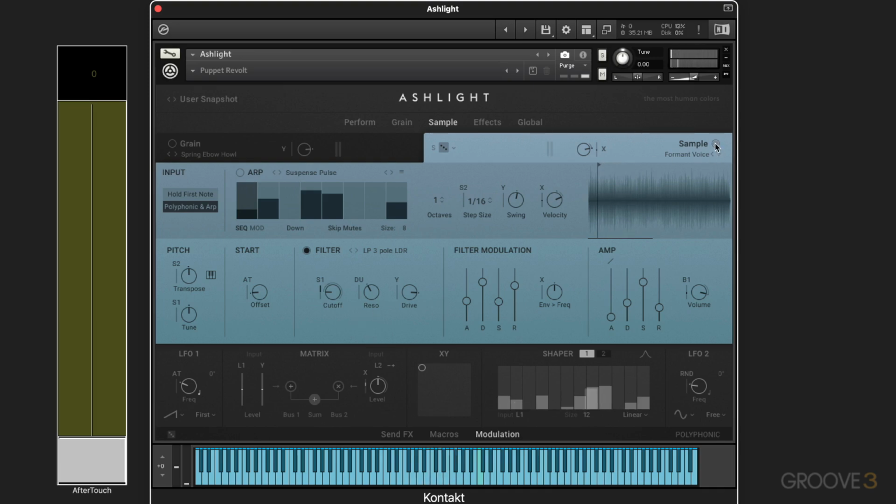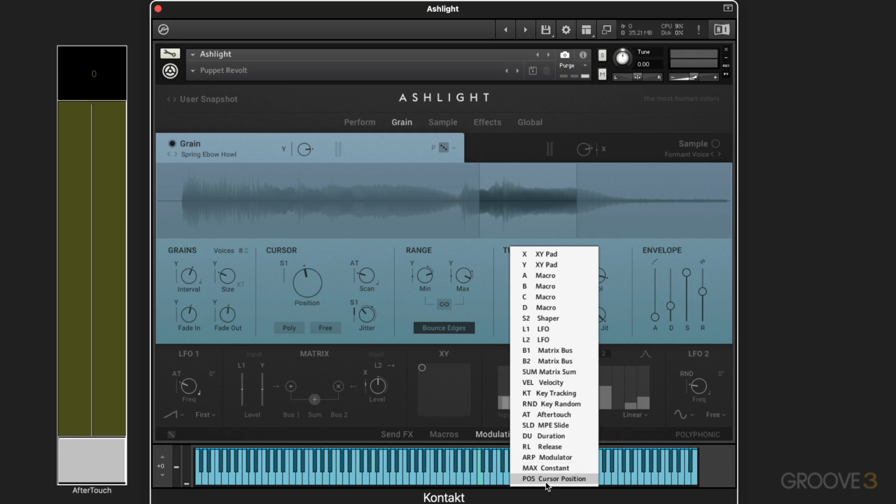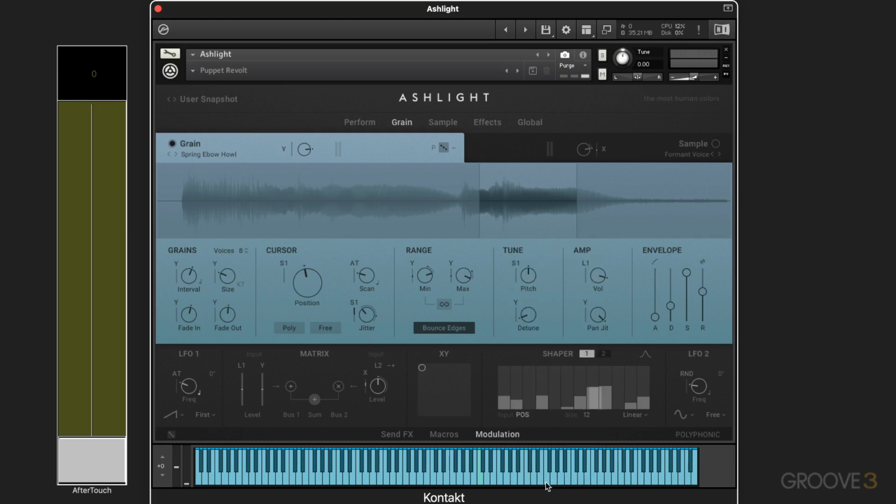Now, let me turn this off and turn on the granular engine because I want to show you an interesting use case for this. Here's a grain sound, and now let's say I'm going to assign the Shaper 1 here to jitter. I'm going to dial this up. We have the option here for position, or cursor position. So with this as a modulation source, we can define a specific value for each position.